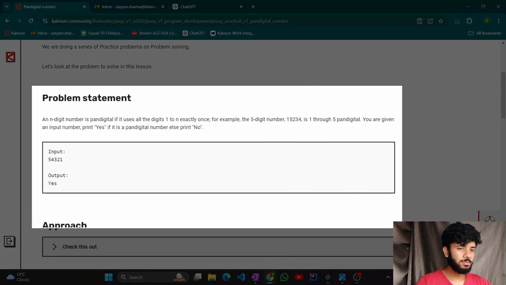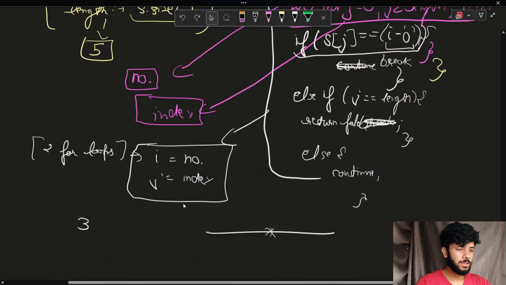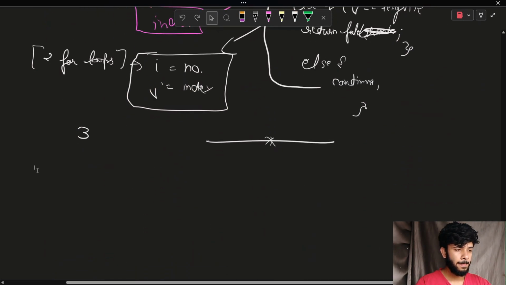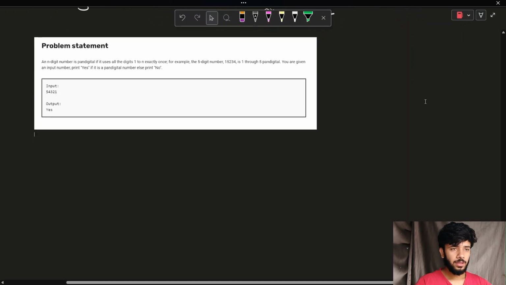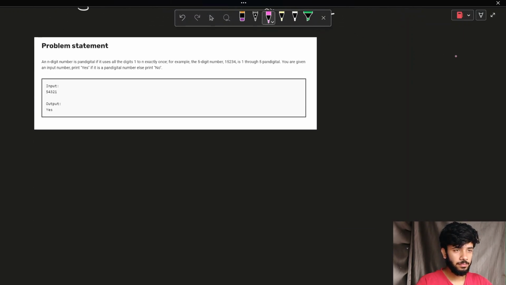Taking a screenshot of this portion again, pasting it over here, and telling you the approach too. This is a bit clearer approach. You will get it from the beginning only.